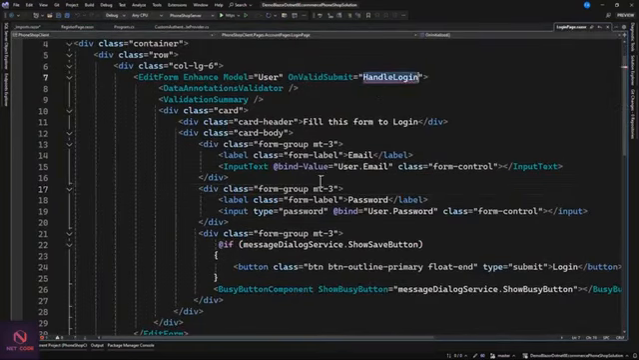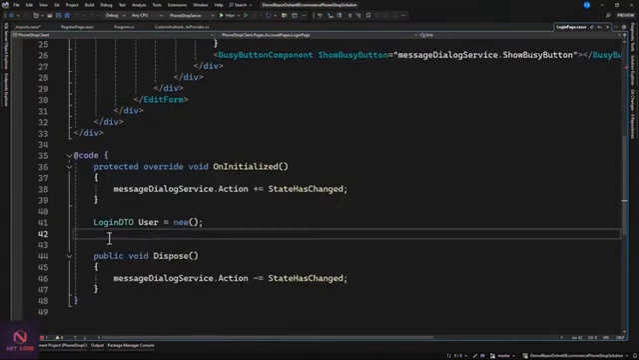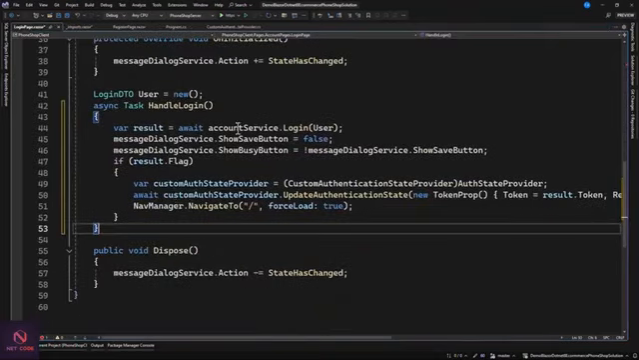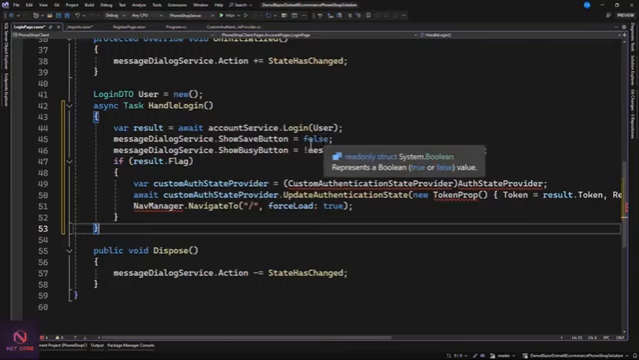Now there's a button, handle login. So if I click on handle login, what am I doing? We can just handle this. So this is what we are doing down here. You can see that we have this AccountService.Login. We call this. Now we show the message dialog, as you can see from here. We set this to false, and now we show the busy button.